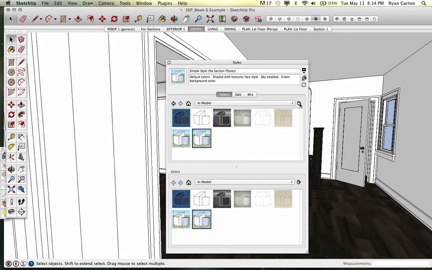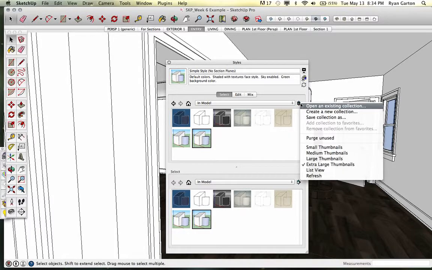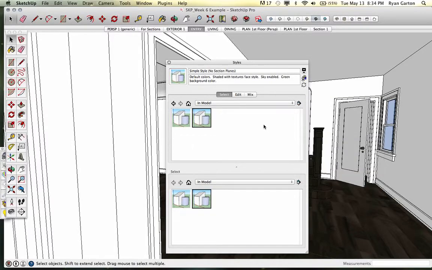So now if I look at what I have in my home collection, this is what I've got here, and I click on the options. What I can do within that group of styles, by clicking on the little button next to the In Model, I have a choice to purge unused. So I'm going to click on purge unused, and that's going to get rid of all of the styles that I haven't actually applied to a scene.